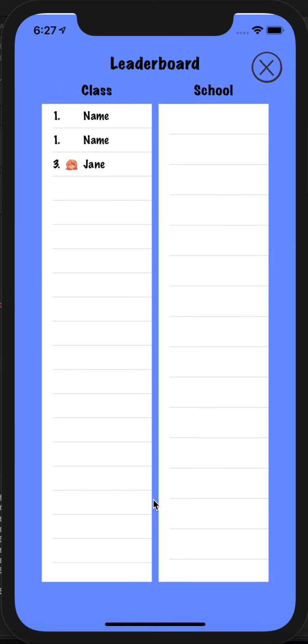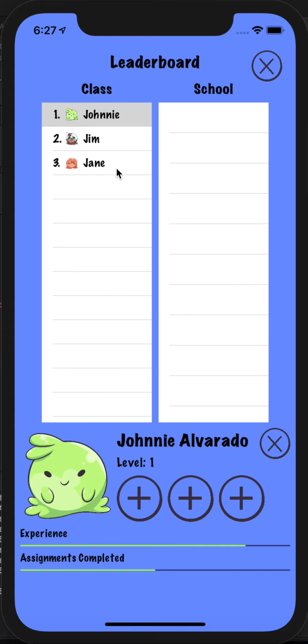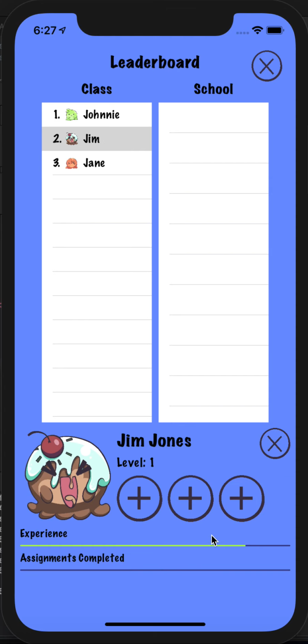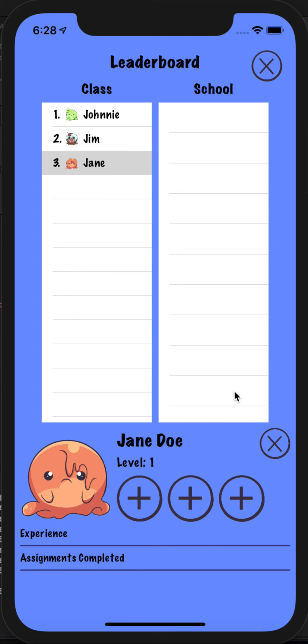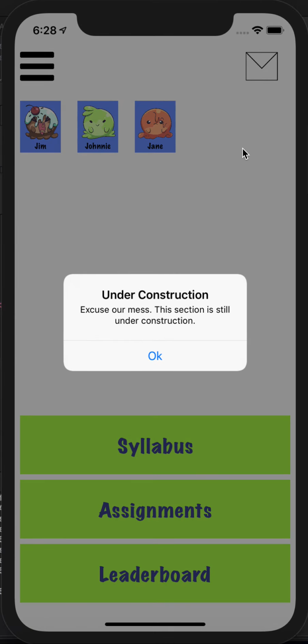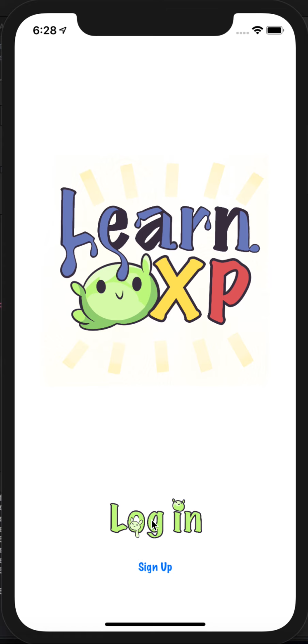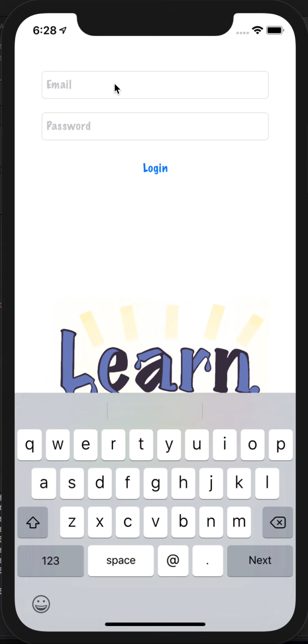Finally, there's the leaderboard, which will show all the students that are in the class and we'll rank them based on their number of experience. So currently in first we have Johnny, second we have Jim, and last we have Jane. Currently the messages function is out of order. That'll be ready by the end of pre-UT. So now we're done with the teacher. Let's log out. And let's log into our sample student account.